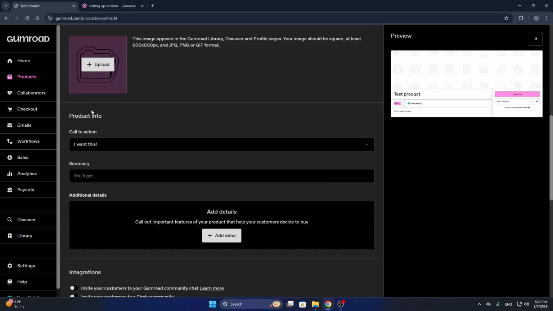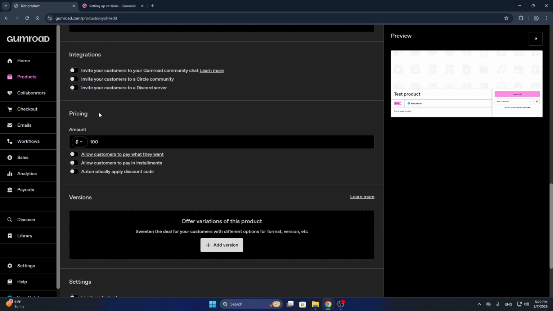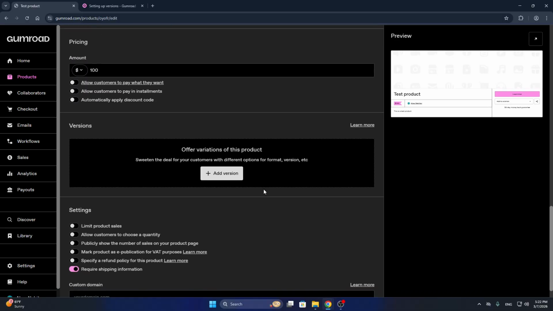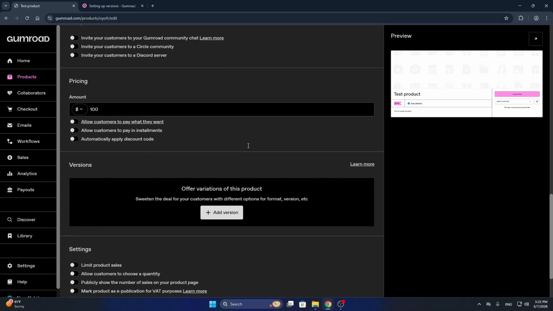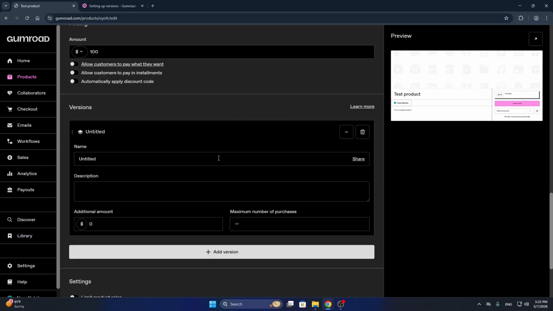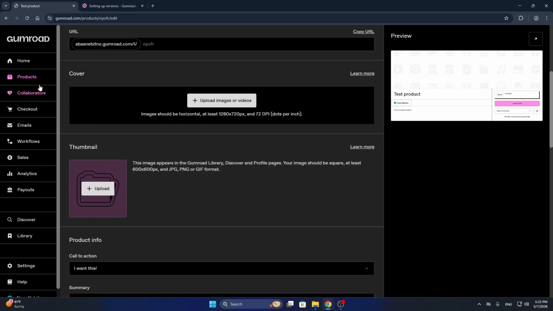Here we have all our product info, additional details, and so on, and this is going to enable us to create versions. As you can see, once you scroll down, here we have the version section where we can offer variations of this product. You can sweeten the deal for customers with different options for format, version, and so on. So if you want to add different colors for your shirts or something similar if you're selling, if you have different sizes and so on, all of that is going to be able to be put right here by clicking the add version option. It's going to enable you to name the version, description, and so on, and once you click add, it's going to apply it, and that's how it's done.